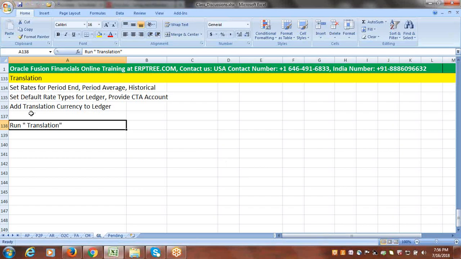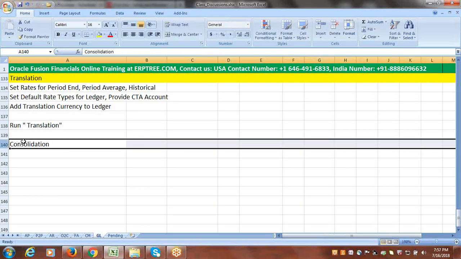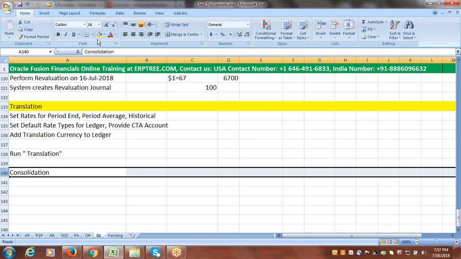Now the translated balances, the balances which are in USD, those got translated into AED. We'll move all AED balances into the consolidation ledger. Now we'll perform the consolidation to just merge the balances from different ledgers to one ledger, the consolidation ledger. We'll see what setups are required. Finally, we'll move these translated balances into the consolidation ledger.